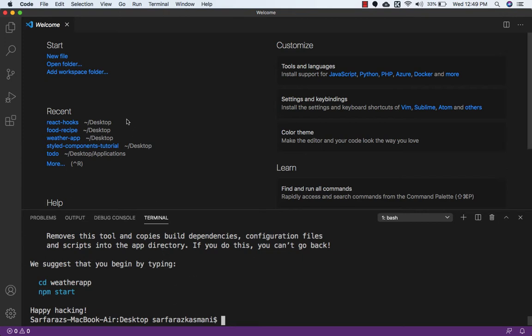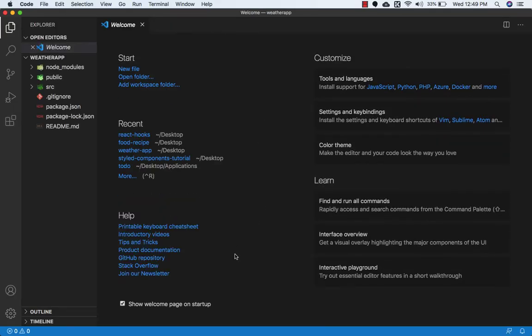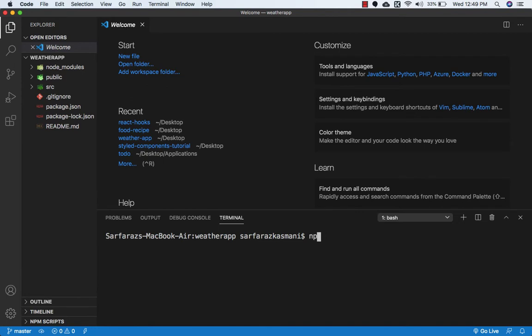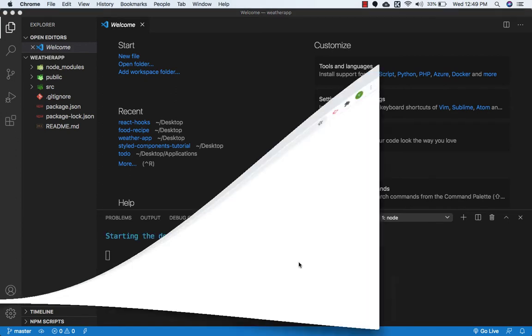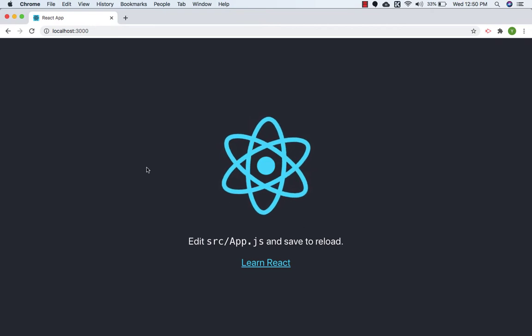Now let's go to the folder. Let's click on open folder, and I'll select the project name weather app, and click on open. And now again we need to open the terminal. For that I will press Control and backtick key, and here I'll write npm start. So our project has been started.